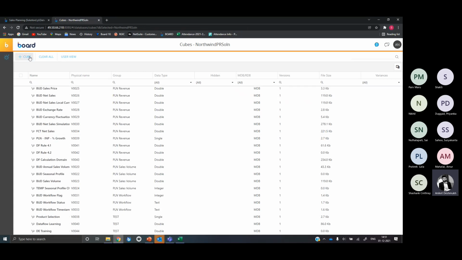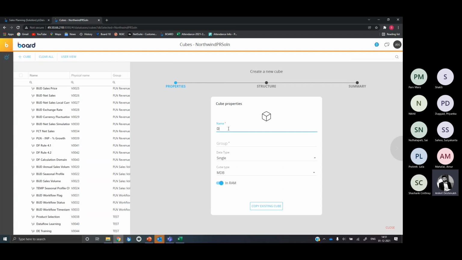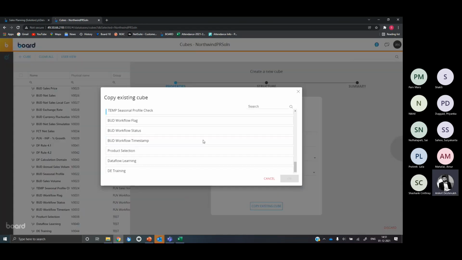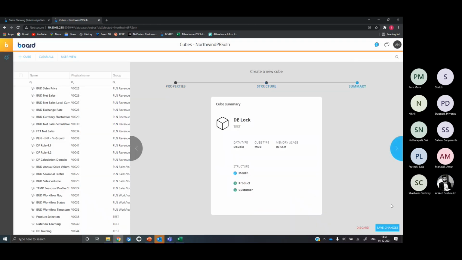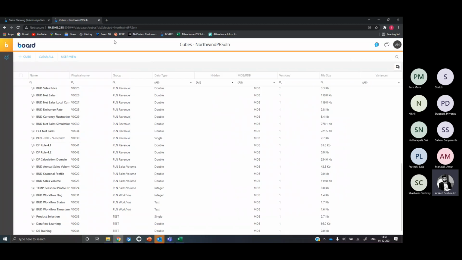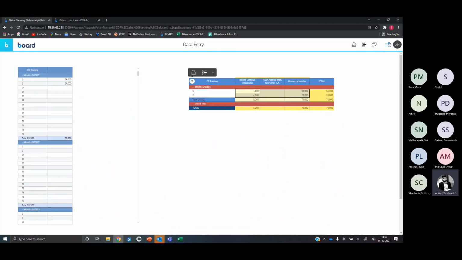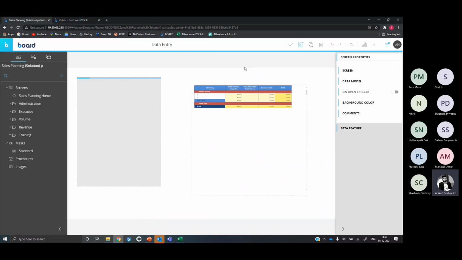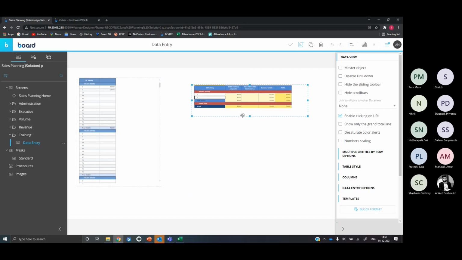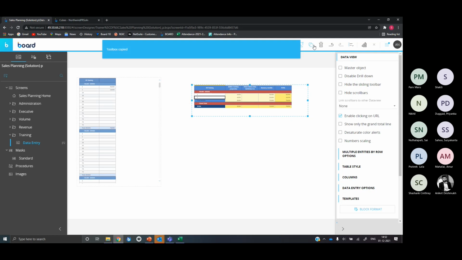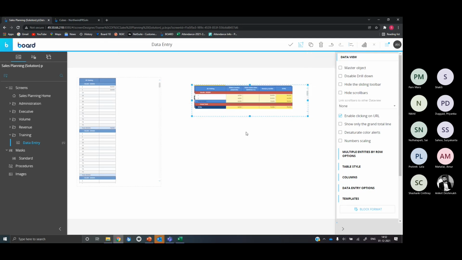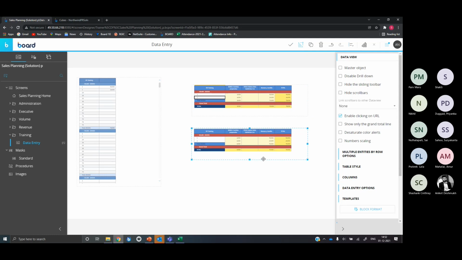Let me create a cube. I called it data entry log. I copy the structure from my data entry training, and I save the changes. What I am going to do is create a quick data view, and I will put a new cube over here.